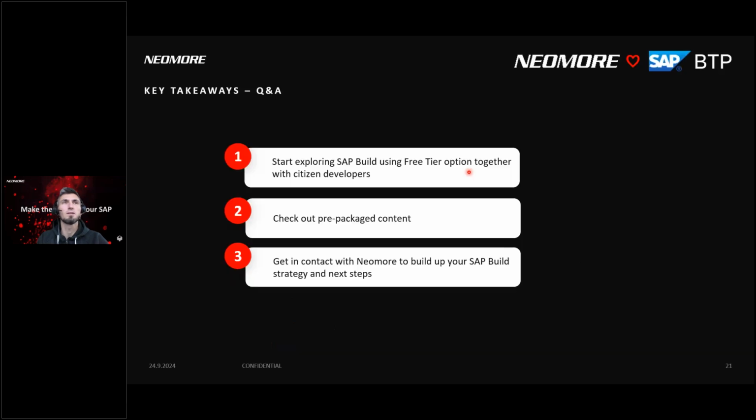Right, here are the key takeaways. Start exploring SAP Build. There are free tier options available. Check out the pre-packaged content and get in contact with us to talk about your SAP Build strategy and the next steps.